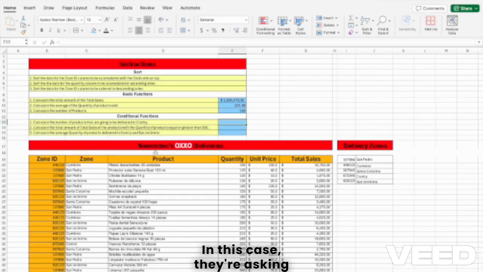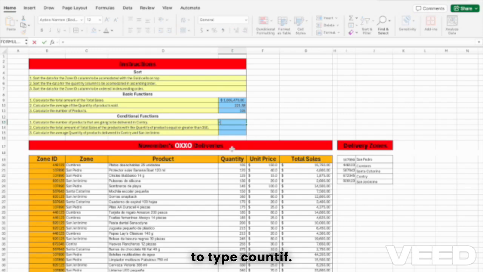In this case, they're asking us to count the number of products that are going to be delivered in country. So we're going to just need to count the ones on country. That is a condition that we need to know. So for this one, we're going to click on the equal sign as in all of our functions, and we're going to type count if. Why if? Because this if is going to let us add the condition.